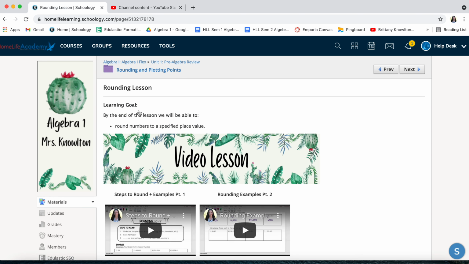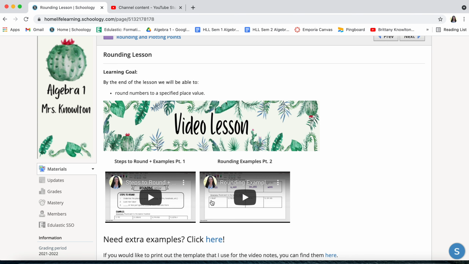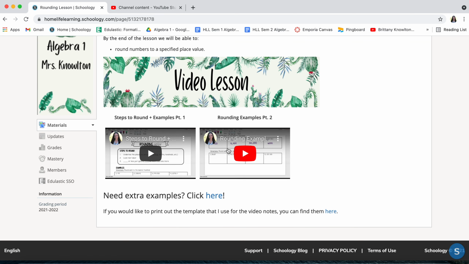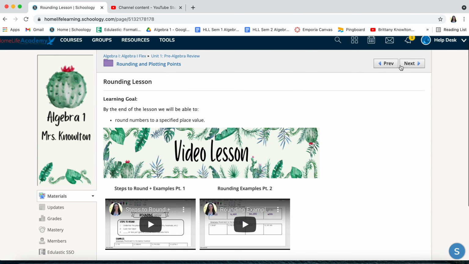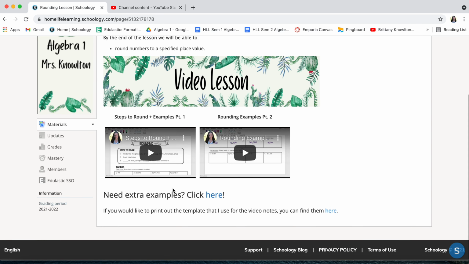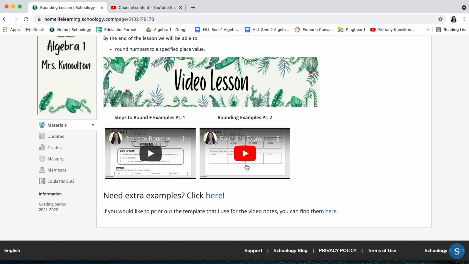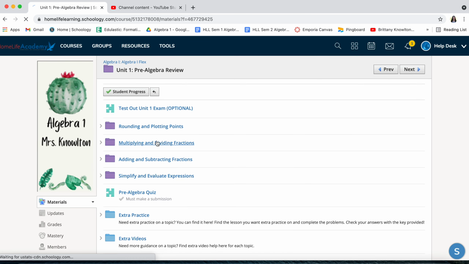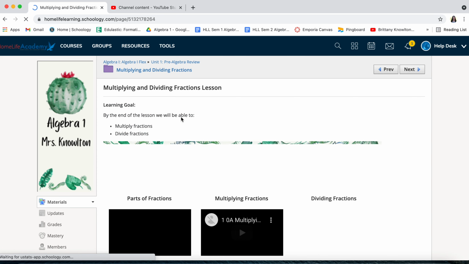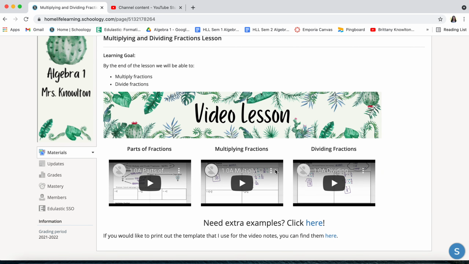So like for your first lesson, we're going to be looking at rounding. All of the lesson pages look just like this, where you have your learning goal, and then you have some videos. And these are broken up by example types. So for instance, let's go to a different one. Looking at multiplying and dividing fractions, you'll see I have 3 different videos, and they're all broken up by topics.